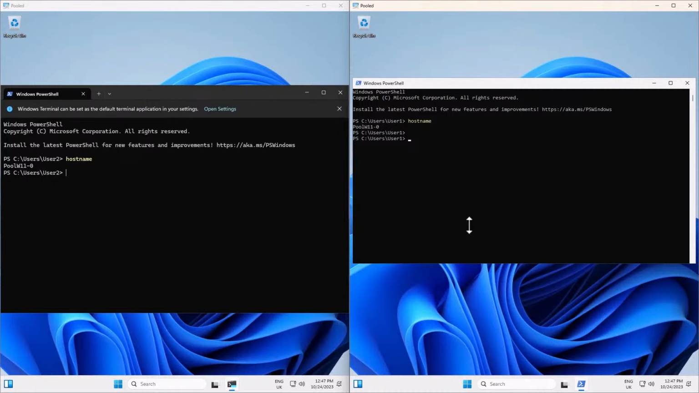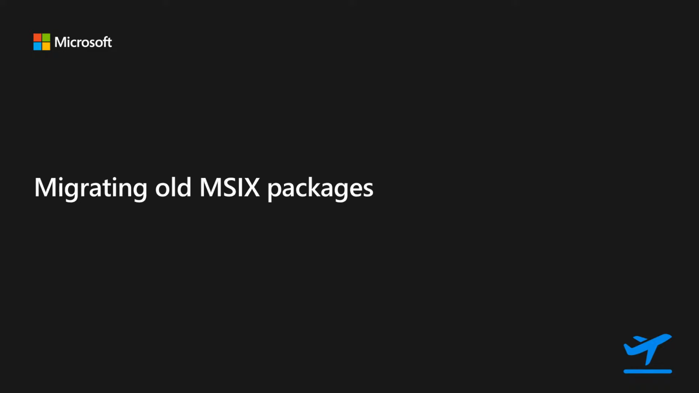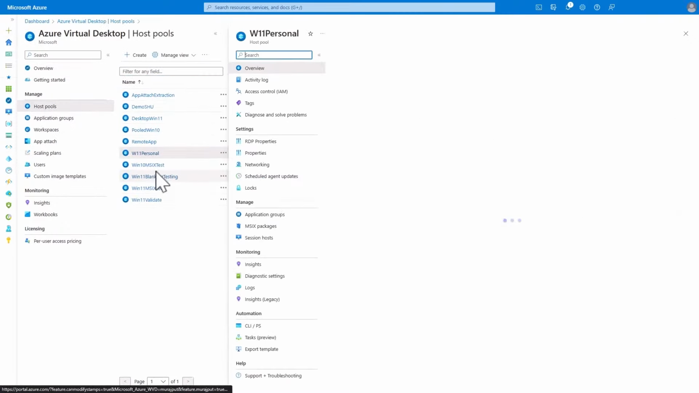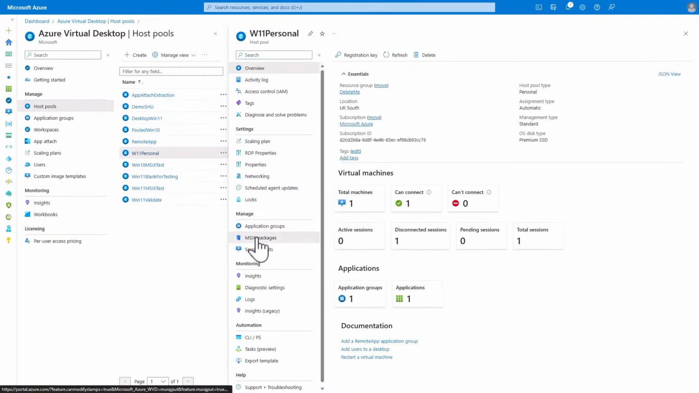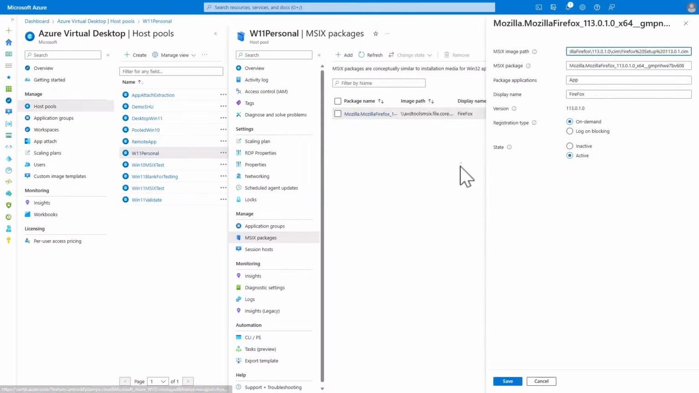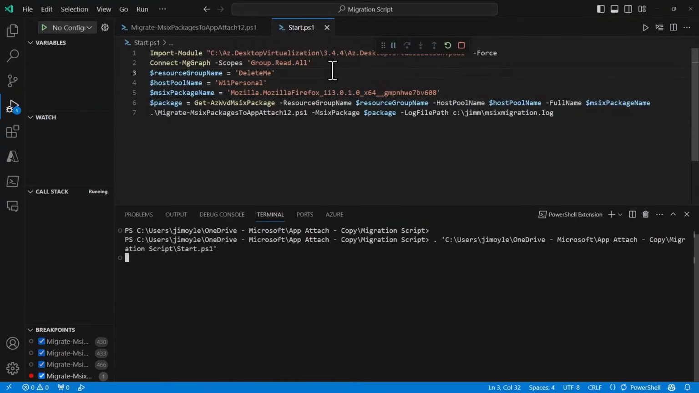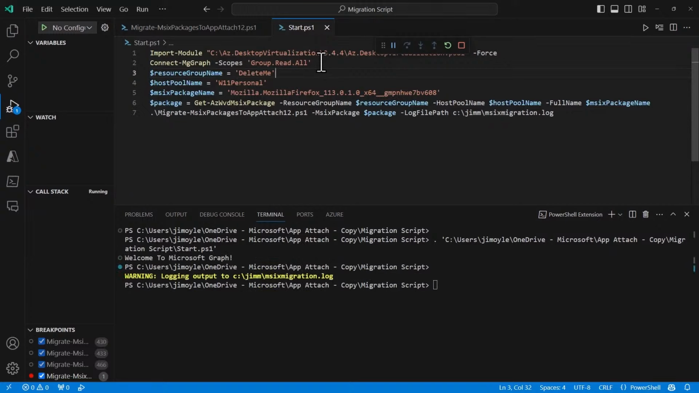Well, if you've only got one or two, then maybe just creating them by hand is fine. But if you've got thousands, we've got some help for you. So essentially, we can migrate old packages for you. We've worked really hard on a PowerShell script. This is an old MSIX package like this one. And all we need to do is run the get command for that old package and just pipe it into the migrate. Now, by default, this will set you up a brand new app attach application.